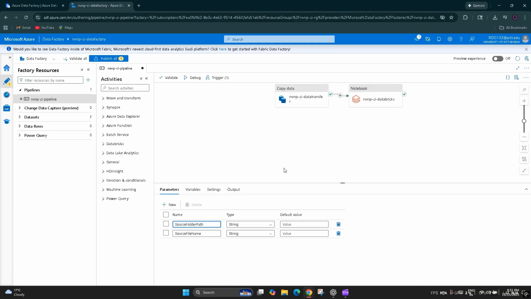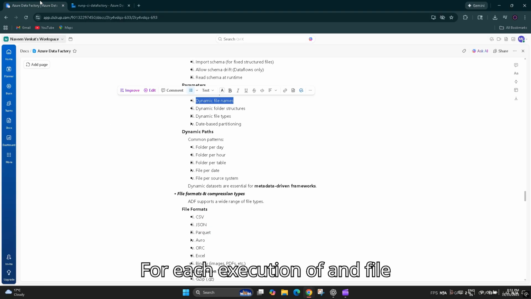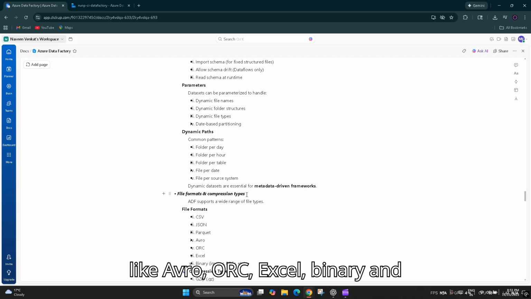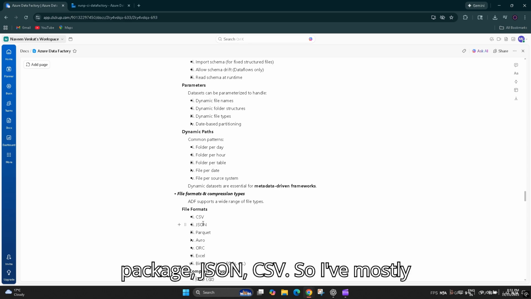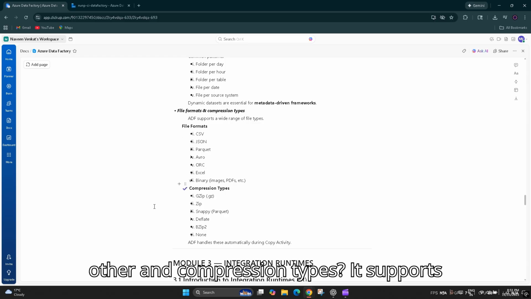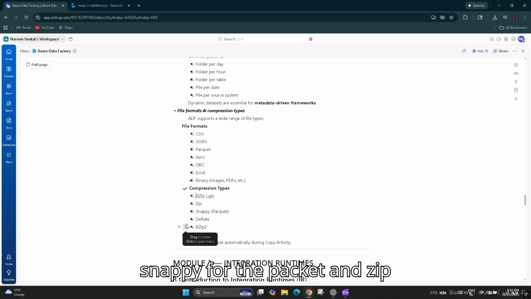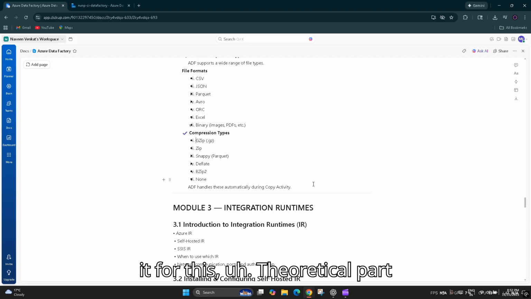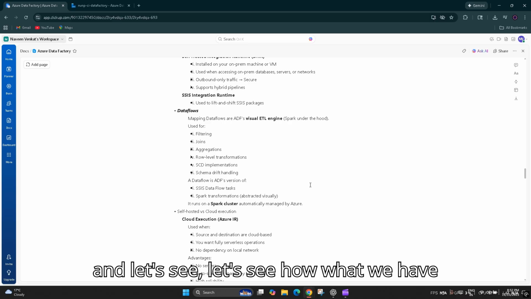Whereas variables may vary for each execution. And for file formats and compression types, it accepts Avro, ORC, Excel, binary, Parquet, JSON, CSV. I've mostly worked on Excel, Parquet, JSON, and CSV. I rarely worked on any other. And for compression types, it supports Snappy for Parquet, and Zip, Deflate, and Bzip2. Yeah, that's it for this theoretical part.